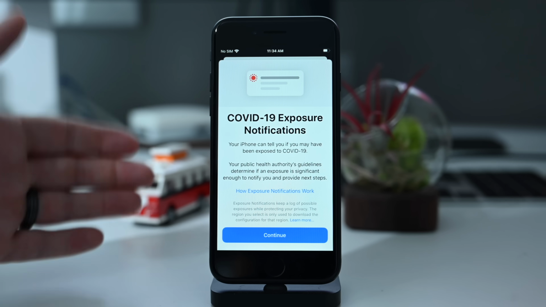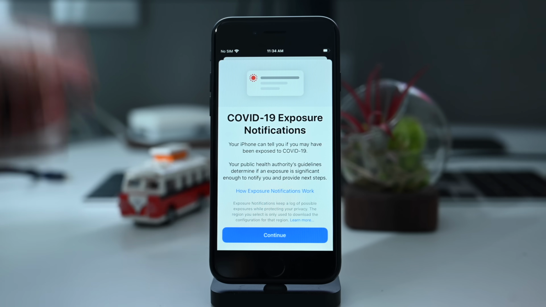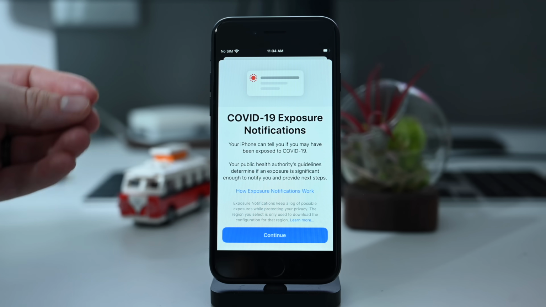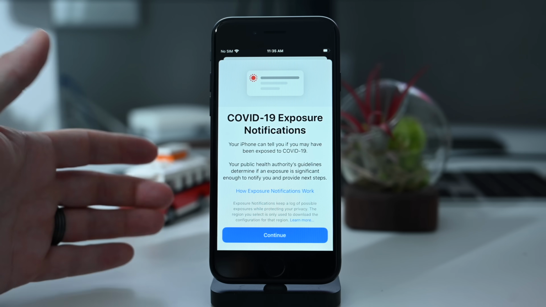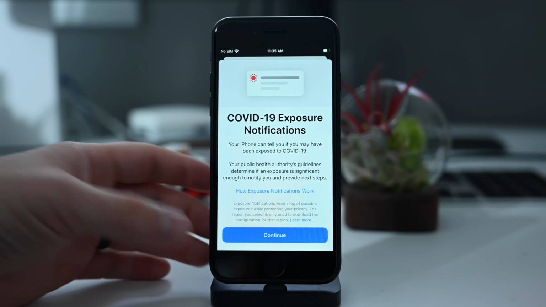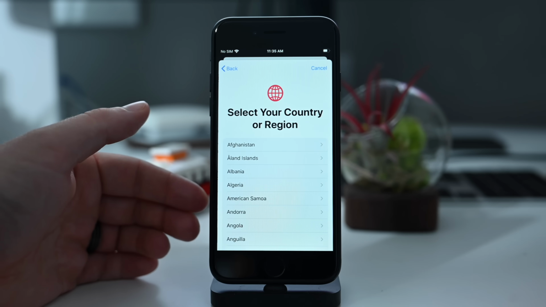You can also turn it on here without having to have an app installed. Now, even though you don't have an app installed, health organizations or an app still need to be there to take advantage of this system. So just because you turn it on, it's not going to immediately do anything. Health officials or a specific app that you download still has to walk you through it.